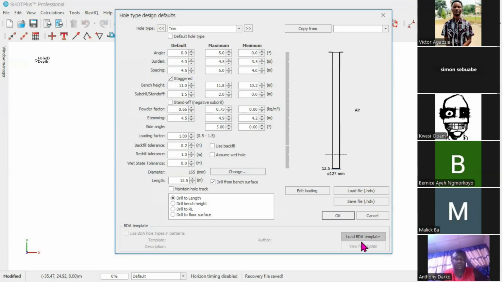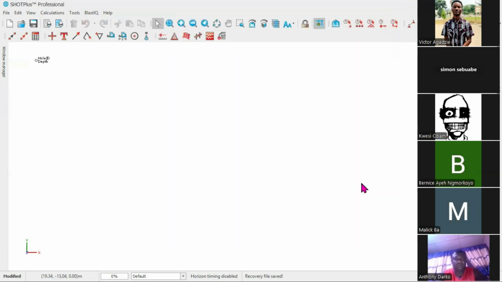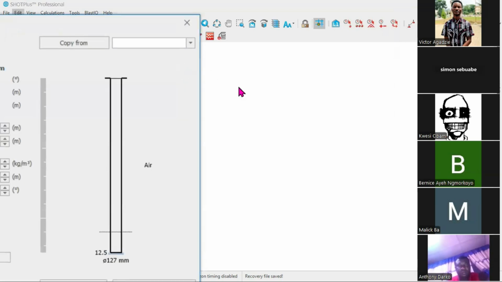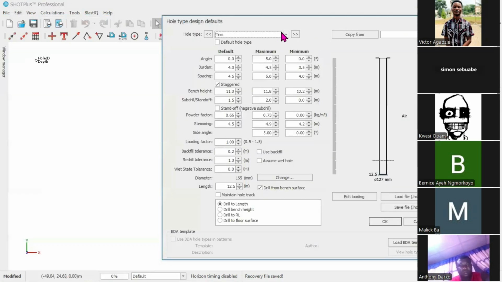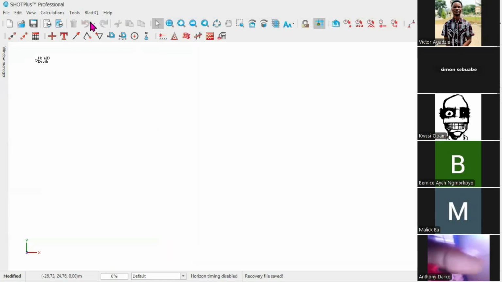All right. Now until you click on OK, you see. So that is how you go about it. You do the same for all the other patterns. Not pattern. You do the same for trim. How you want it. You just enter how you want it.